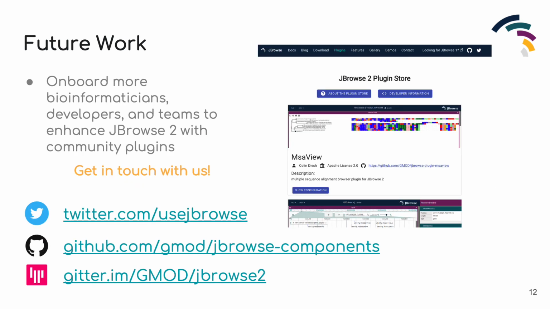Regarding future work, the JBrowse team is eager to collaborate with and provide technical support to bioinformaticians, developers, and teams who wish to contribute their own visualizations, adapters, and other enhancements to JBrowse 2. I've got some links to the best places to find us on the slide here. Community adoption and contributions are what make the plugin store powerful, so we'd love to chat.